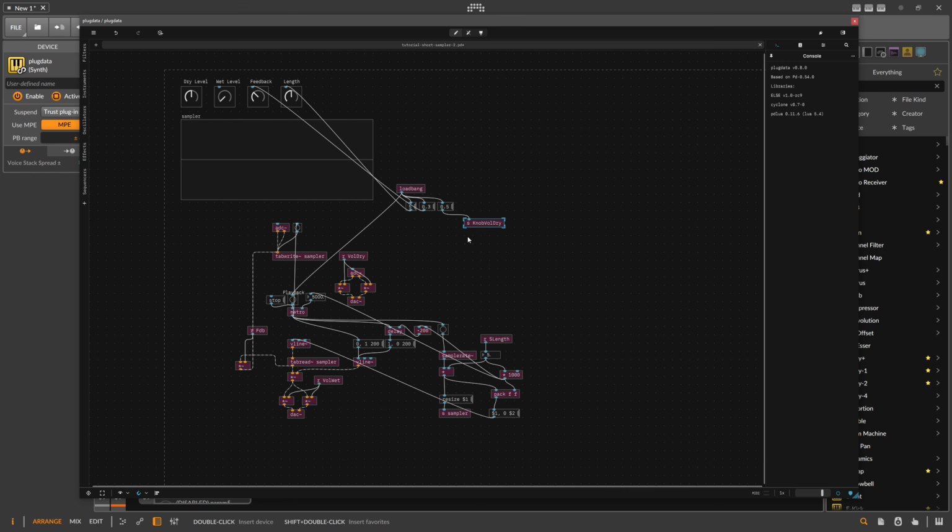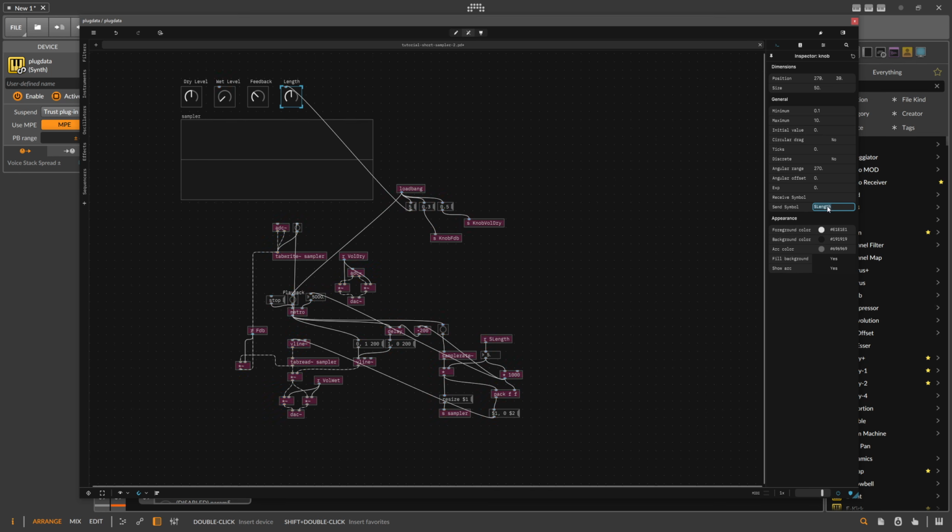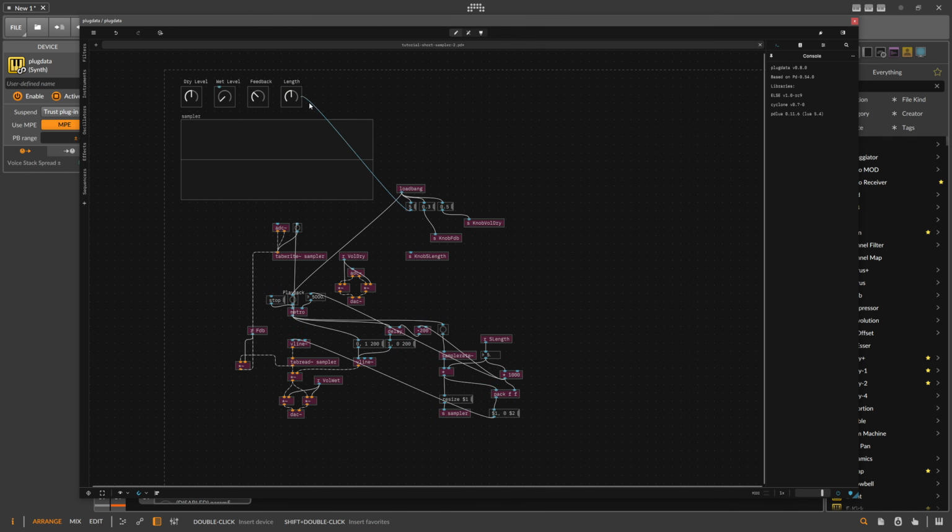Then we do the same with, let's say, feedback. So we say it's knob feedback. We take this address and put it into the send object, and we can connect these two. Also length, s length, knob s length. Put this into the send object, and also connect these two. So we can kind of separate these small little islands.